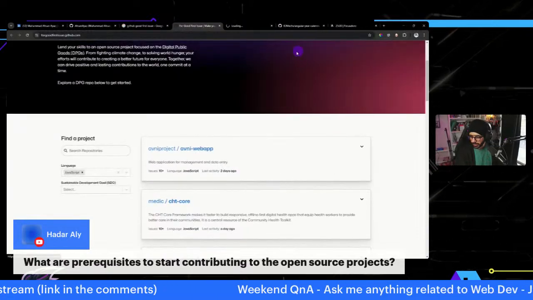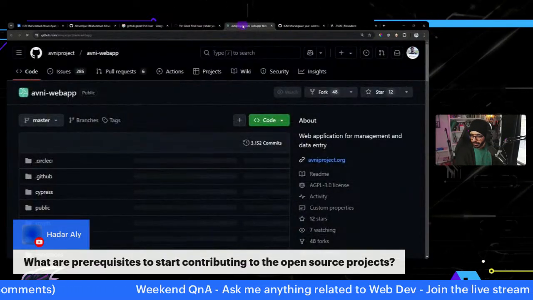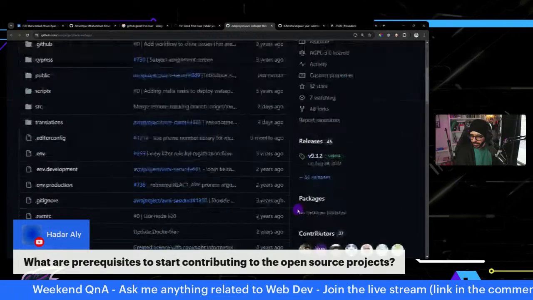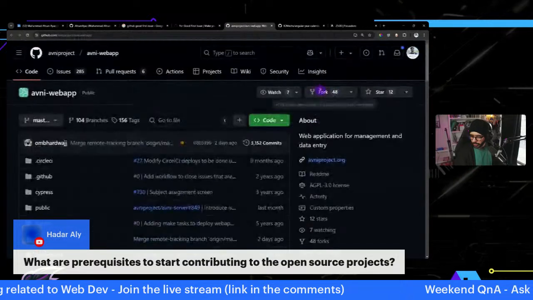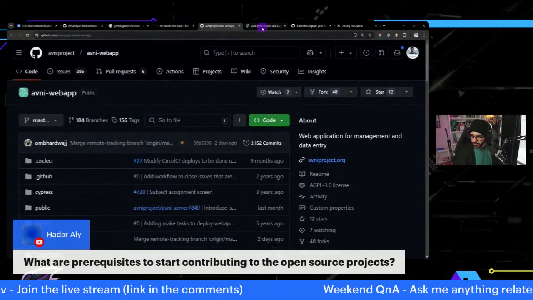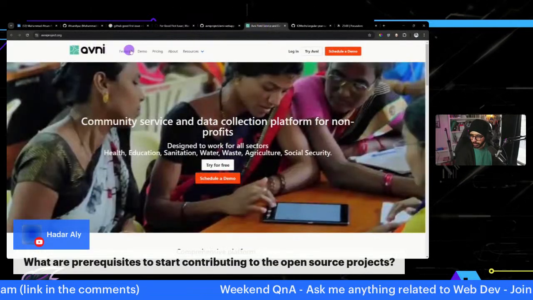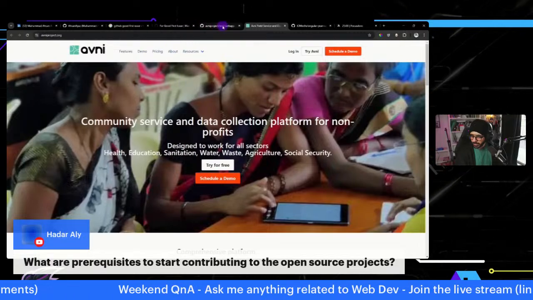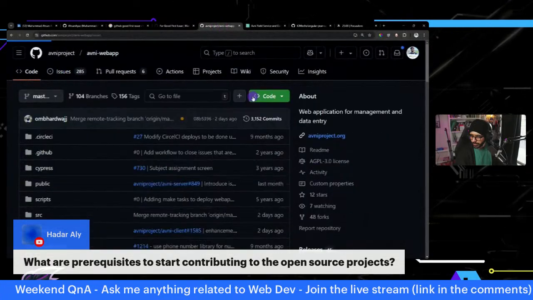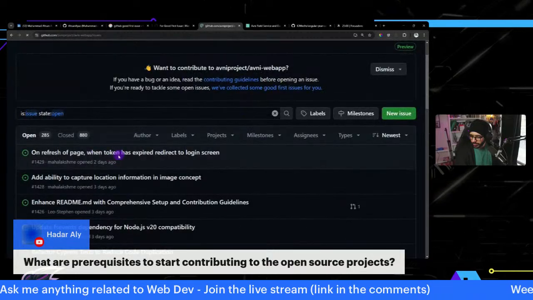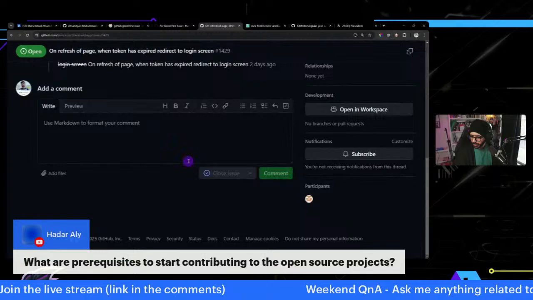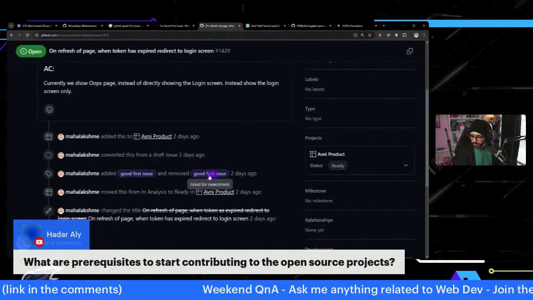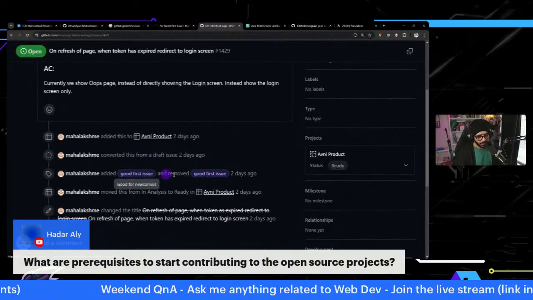So we have Avni web app, something like this. If I go here, it has a bunch of stars. What is this? So not a great readme, but if I open this, it's like Avni project find service. So it has some things here. Now if I go to the issues here, you can see that on refresh of the page, when token has expired, redirect to login screen. So these are good first issues. So these are the labels that you are looking for.